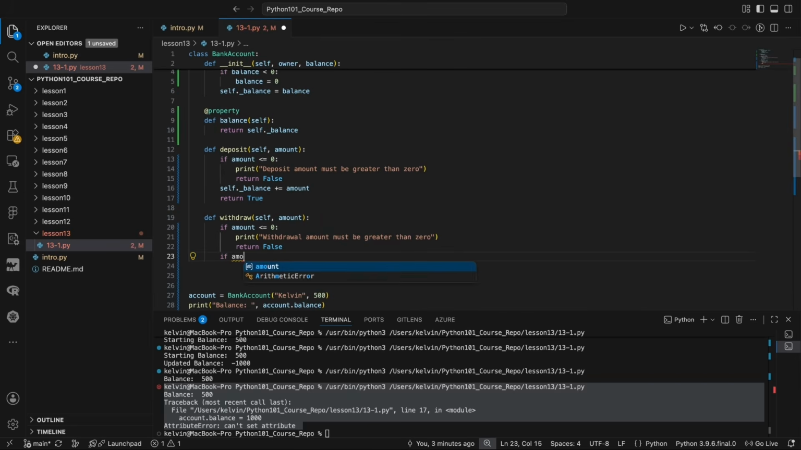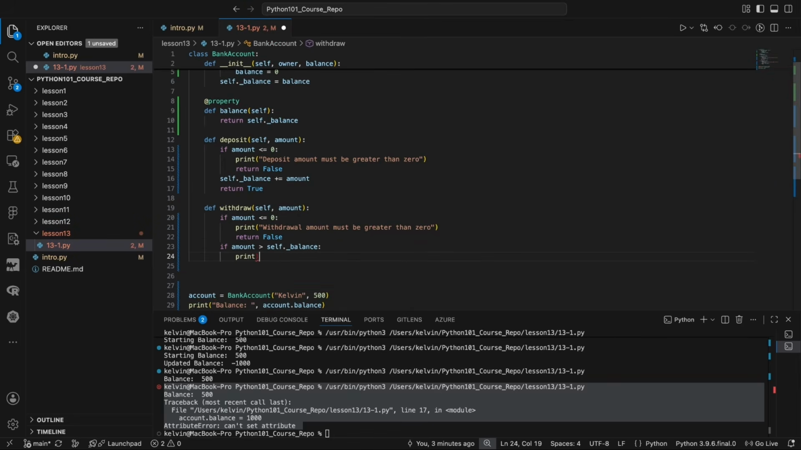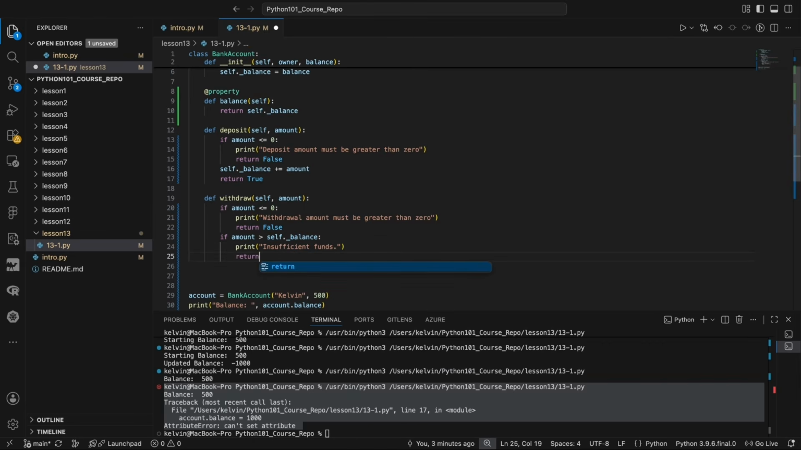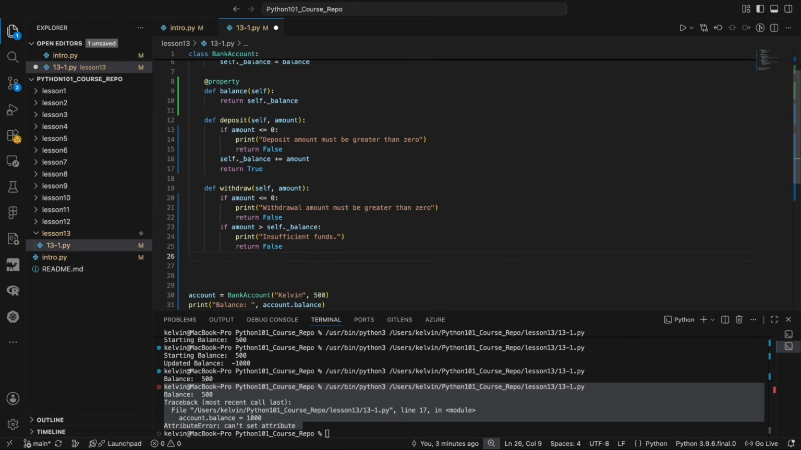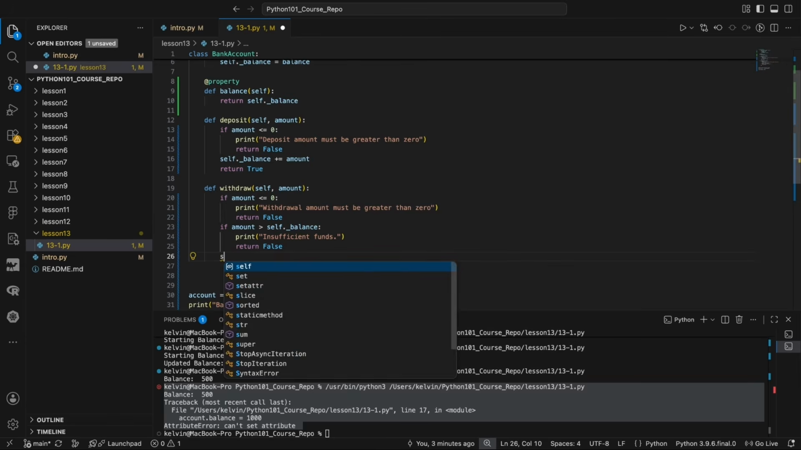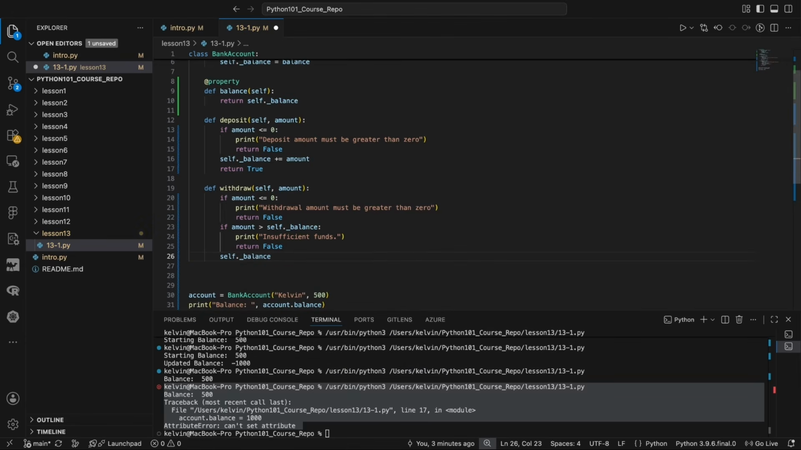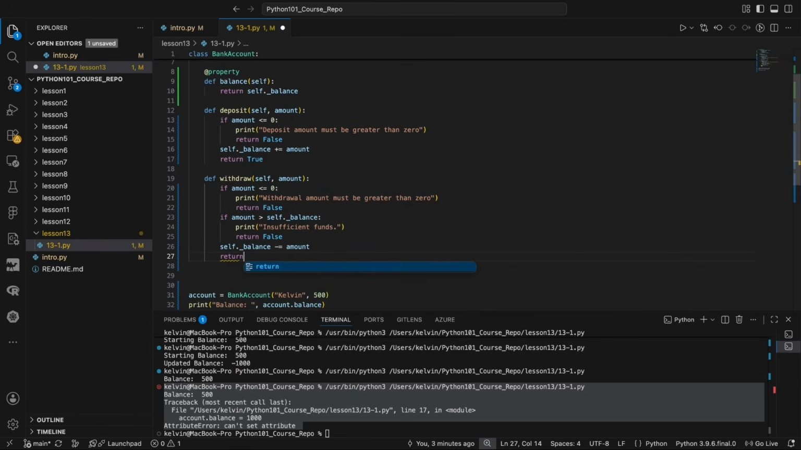And if the amount is greater than self.balance, which is our withdrawal check, we print insufficient funds. If both of these checks pass, and then and only then can we actually withdraw the amount. We return true.